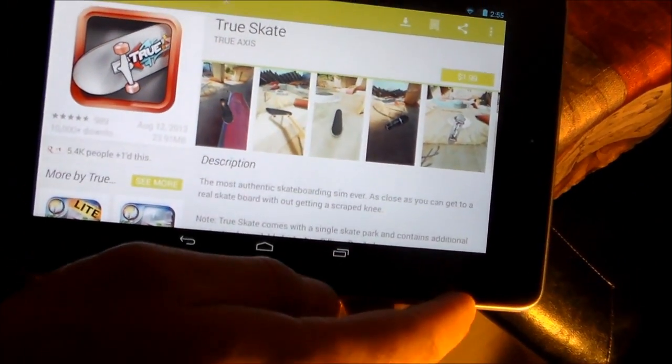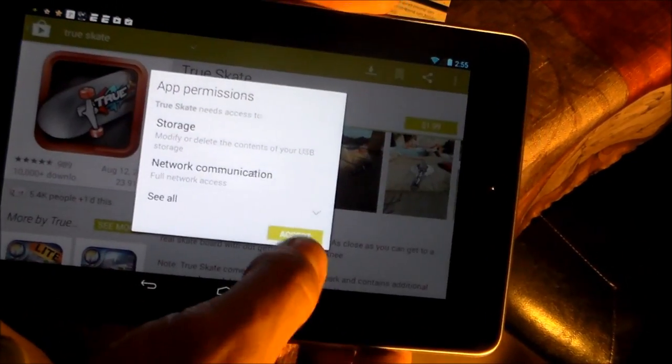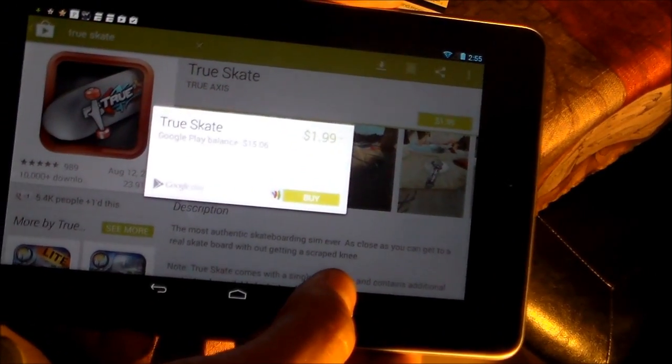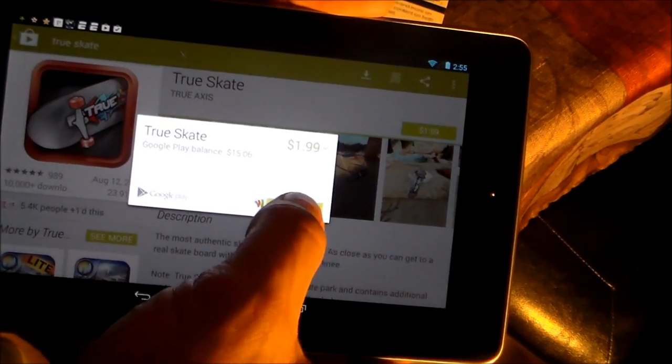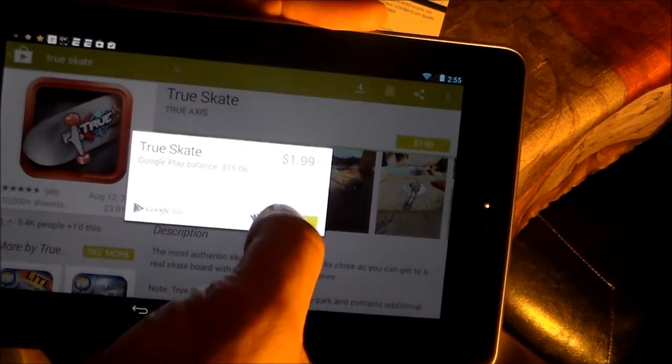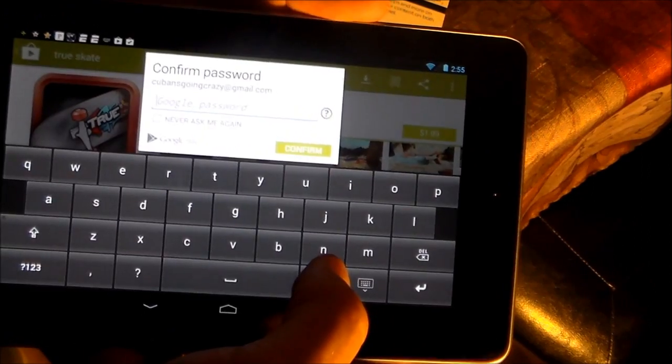Truescape, $1.99, and hit accept and buy. Oh, I've got to put my password in.